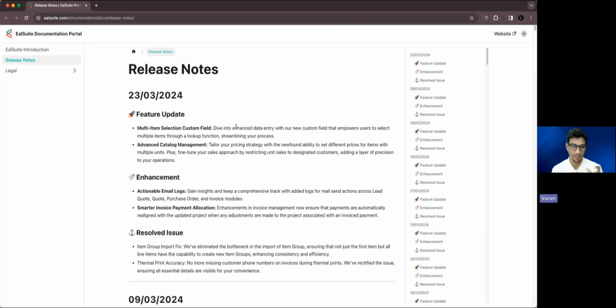Actionable email logs. First enhancement. When it comes to lead codes, sales codes, purchase orders, invoices, and all of this, when you're sharing those bills through a mail, right now you'll be getting a detailed log if you go to the activity log of these bills. In smarter invoice payment allocation, if you had a project and if you had an invoice against it, and if you had already done a payment against it, then in different situations you were not able to change the project ID against that particular invoice. That was the thing.